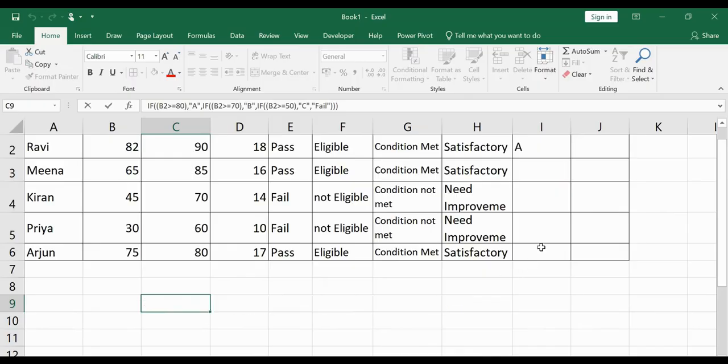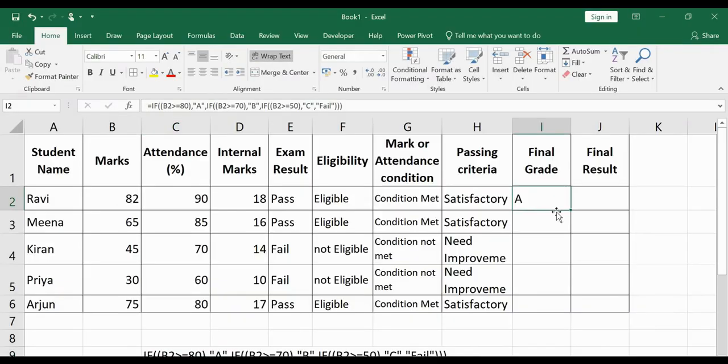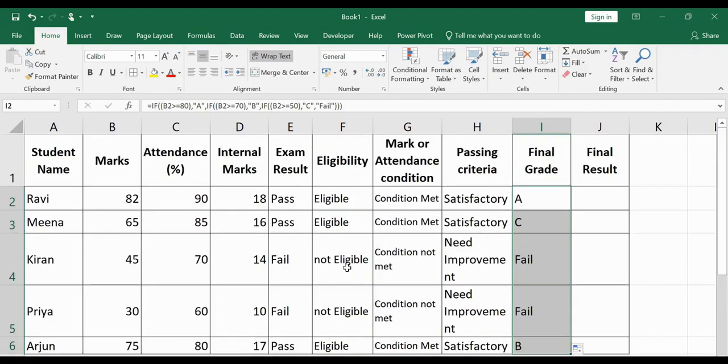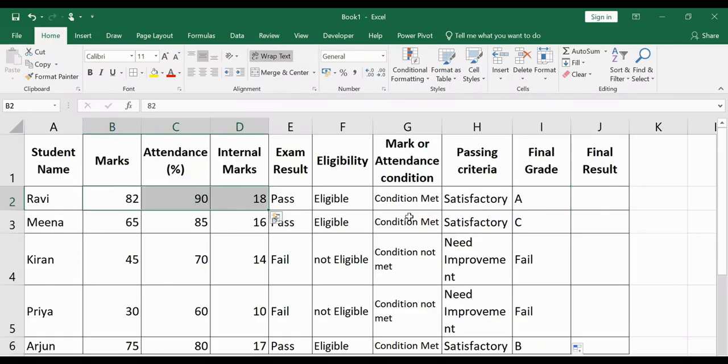So now what I'll do is I'll drag the formula to other cells. Now you can see according to their marks, the grade is being displayed. We'll see the final result. What is the final result? You need to satisfy these three conditions to get the pass mark.